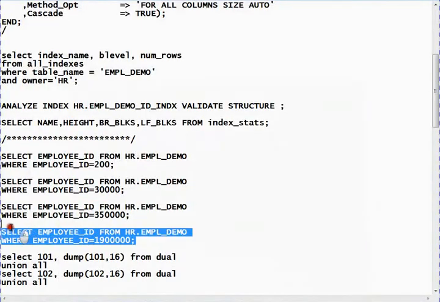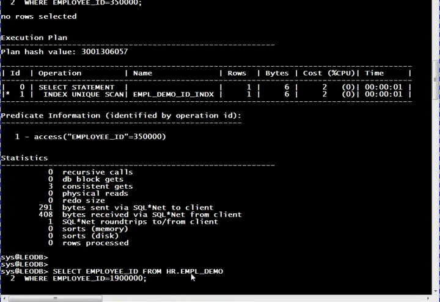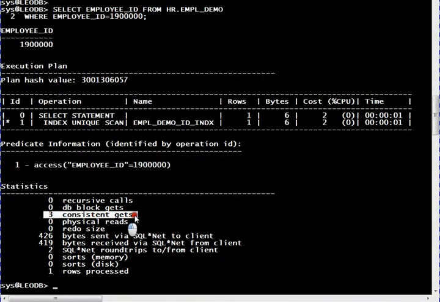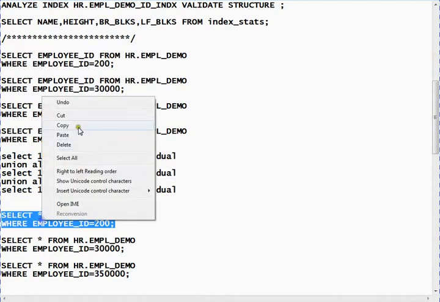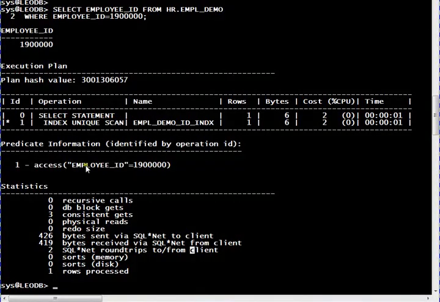And now go to an extreme value, 19 lakh. It will also do 3 logical IOs, 3 consistent gets. Okay, and let's do another thing. I'll now check select star from. As of now it was not visiting the table, it was giving us the data from the index itself. There is no table access by index row ID.